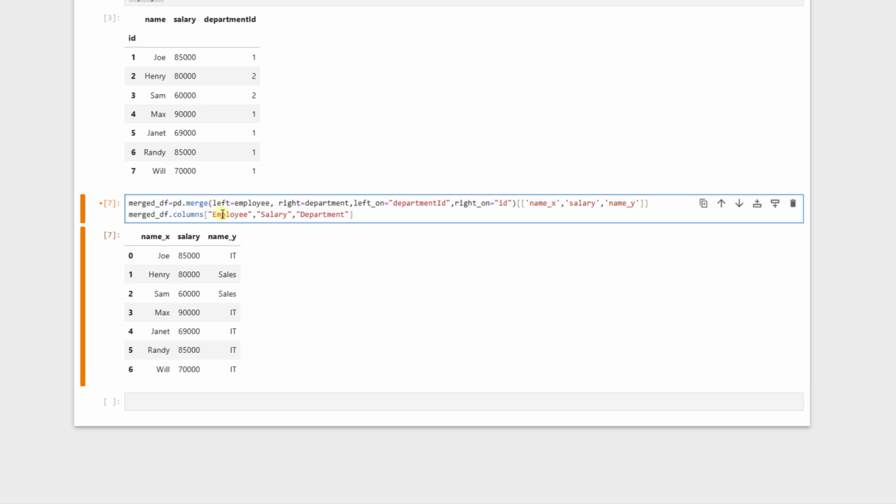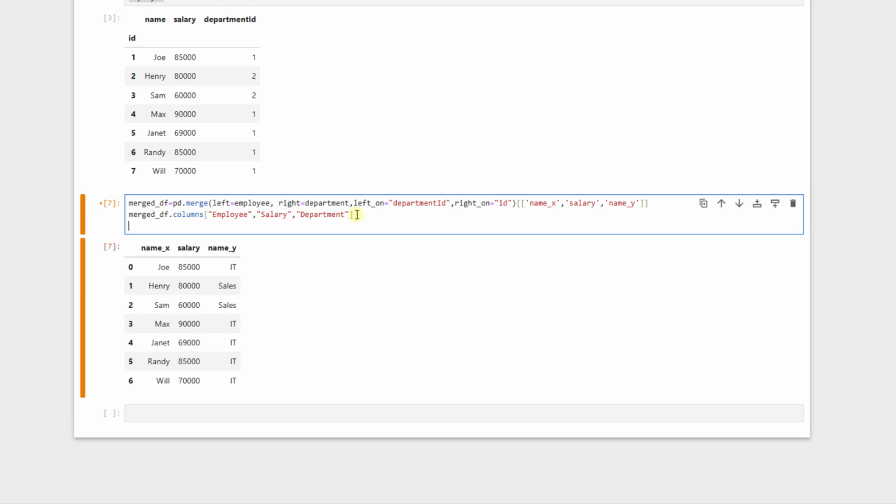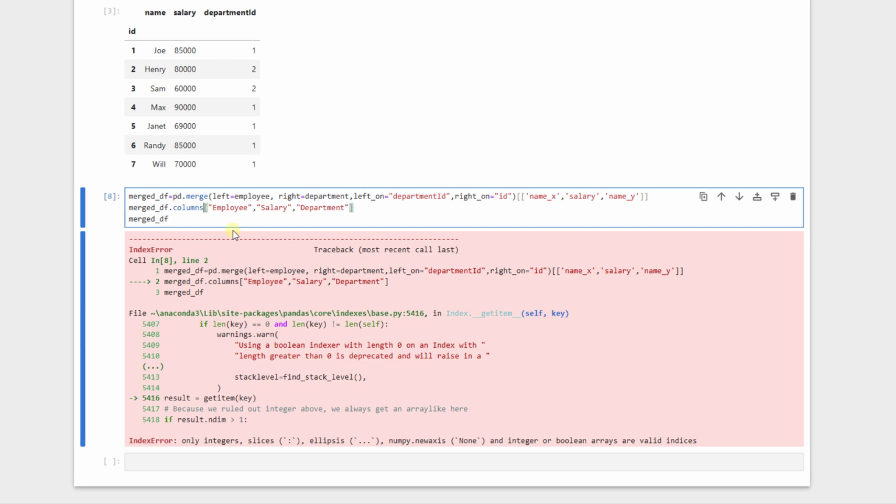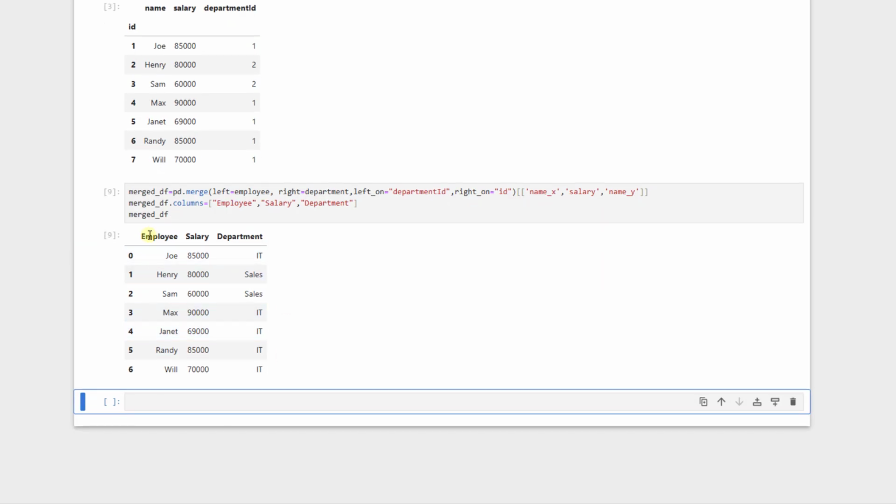We don't change the orders because the question told us there is no need to change the orders, and the answer can be submitted in any order. Again, let's see what the merge df is now. It should be columns is equal to, and let's run it again. Now this is our merge data frame: employee, salary, and department.